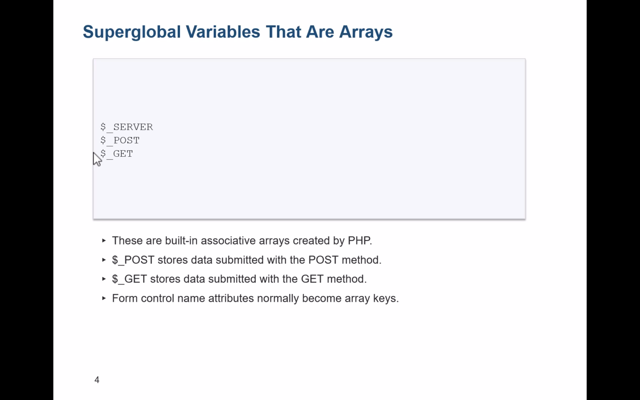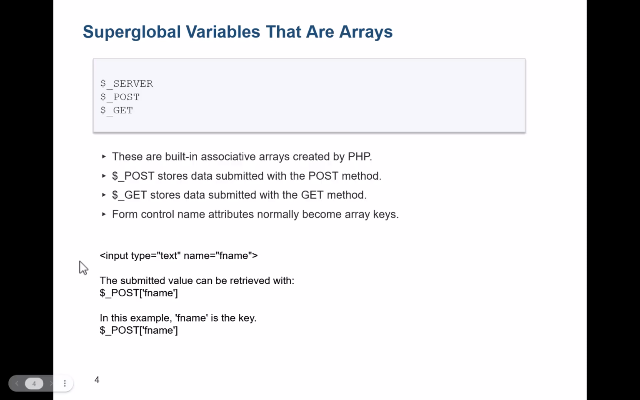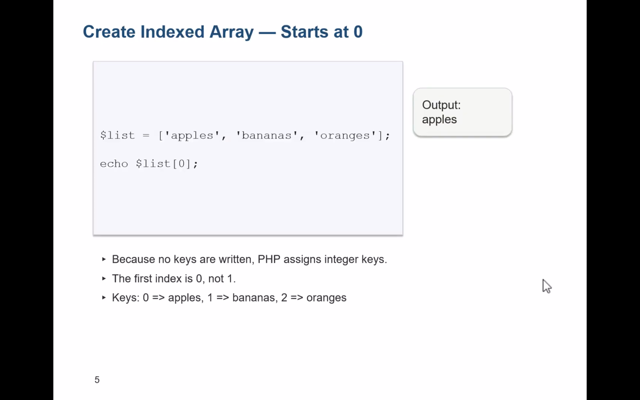With POST and GET, a form control's name attribute normally becomes an array key. For example, we have input type equals text, name equals fname. The submitted value can be retrieved with the $_POST variable and, inside the brackets, fname. In this example, fname is the key.